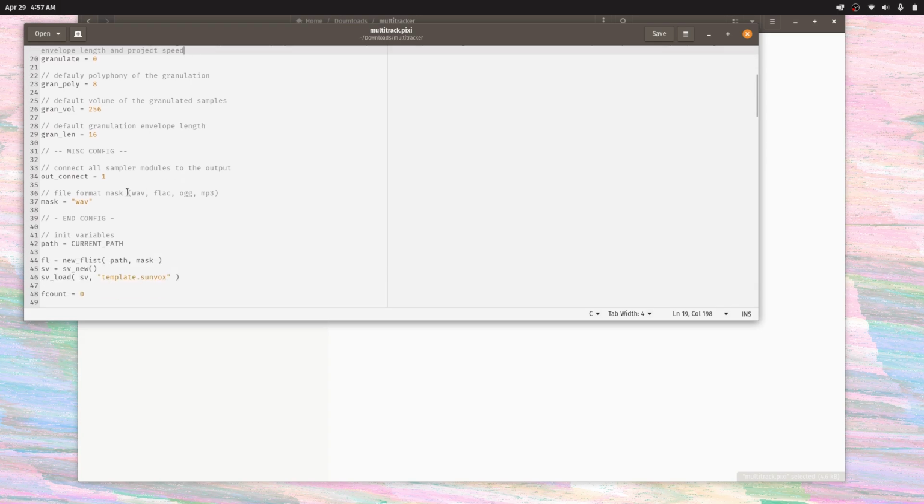Now this mask is important. This is just the file format of your stems, and if this isn't correct, then the program can't find the stems. And this just connects all of the sampler modules to the output just to make things easier. You can just add effects later on and such if you want to.